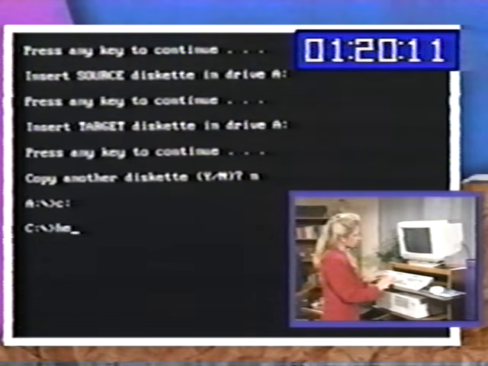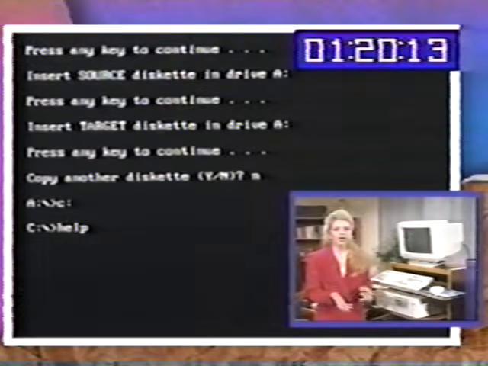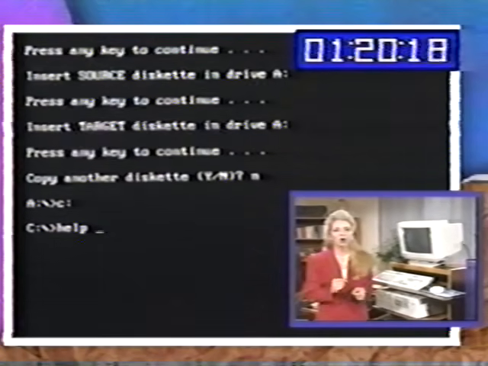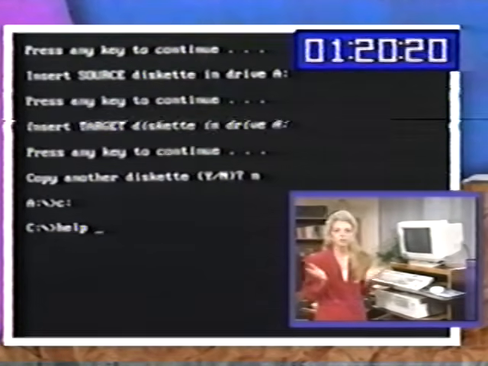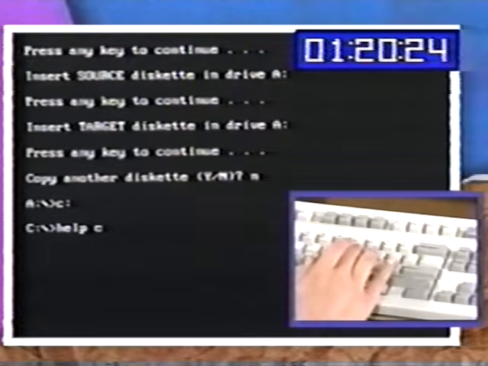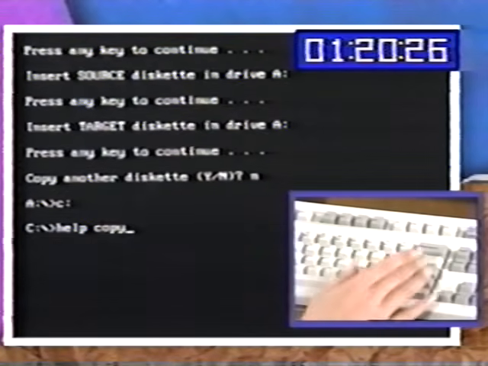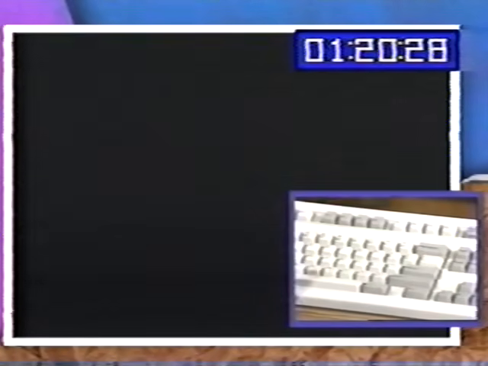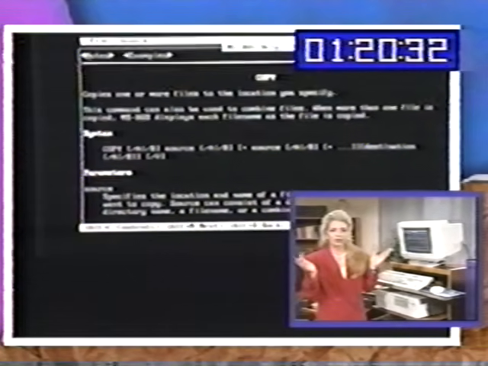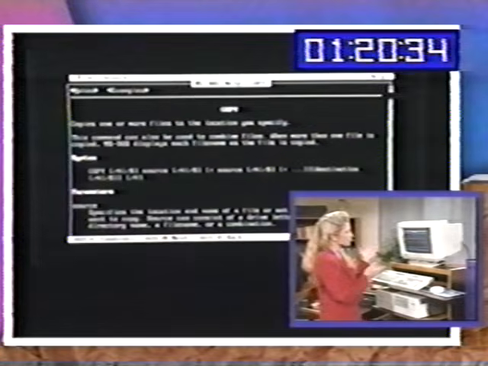Type in help. This is your help. Anytime you want to scream for help, you don't need to pick up a manual. All you've got to do is look to your computer for help. Type help, a space, and the name of the DOS command you want some help on. Maybe it's copy. Take a look at the screen now, and everything you ever wanted to know about the DOS command copy is right there.